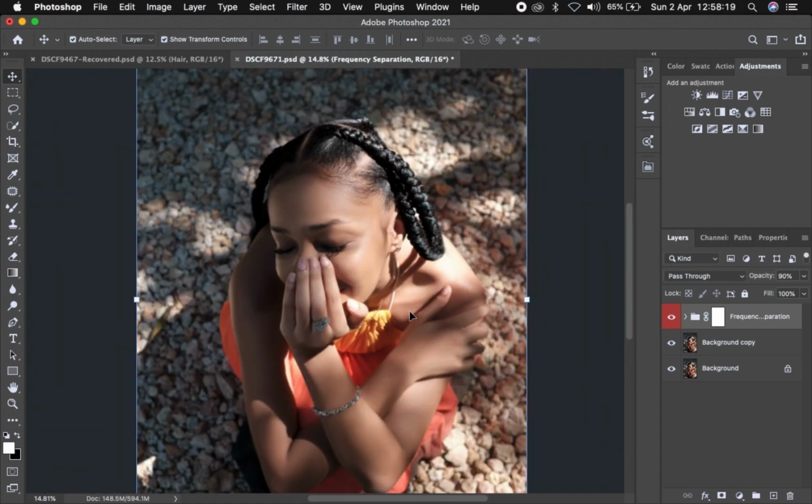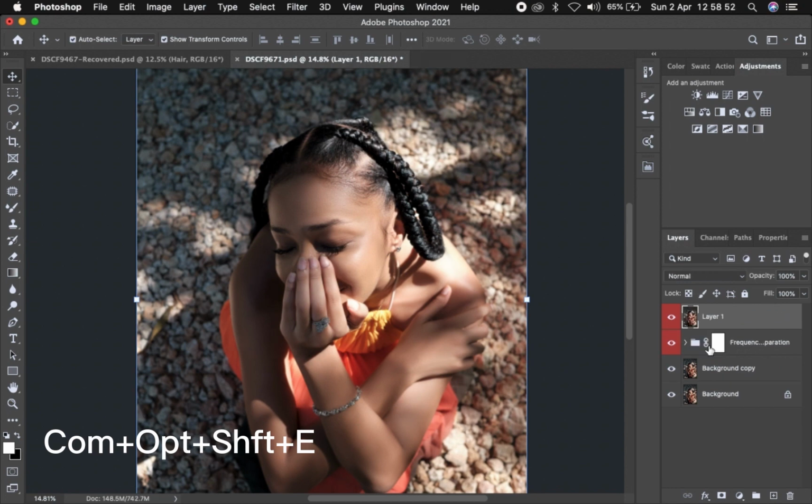The next thing I want to do is to create a stamp visible layer, that is to bring this image out of this frequency separation so that it can stand on its own for you to do whatever you want to do on this image. To do that, on your MacBook, hit your command, option and shift button and hit E. On Windows, all you need to do is hit control, alt, shift and the E button on your keyboard, and it will create the stamp visible layer for you.